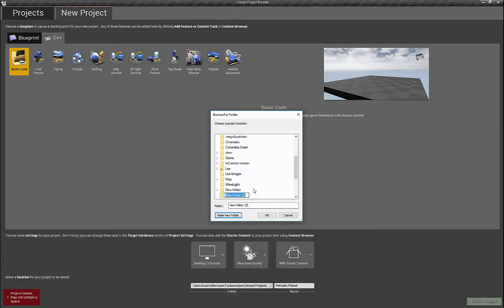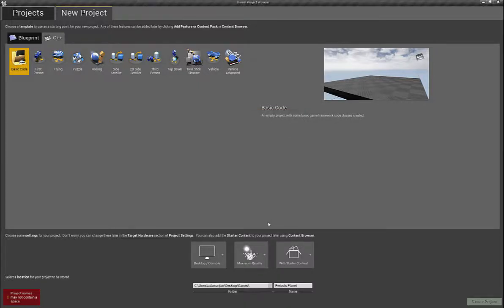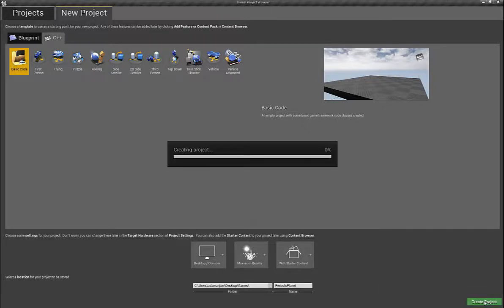You can save it wherever you want. I'm going to call it Games. And then in this folder, I'm going to go ahead and hit OK. And then actually, let's get rid of this space, and then let's go ahead and hit Create Project. I'm going to pause the video while it creates the project.